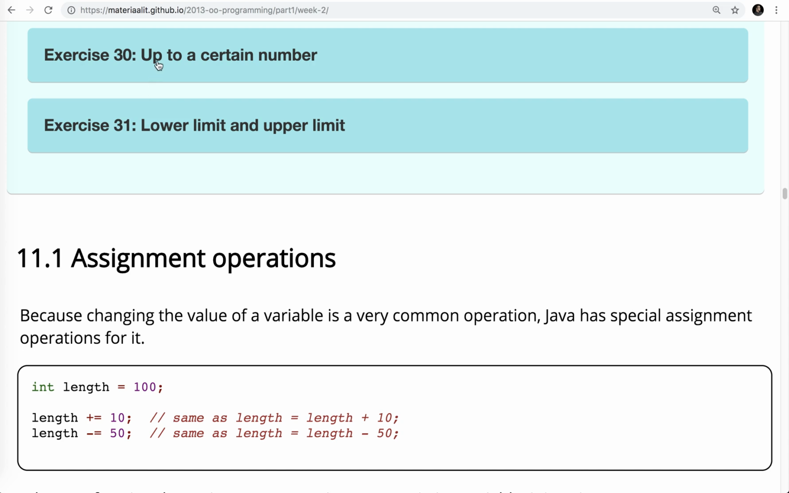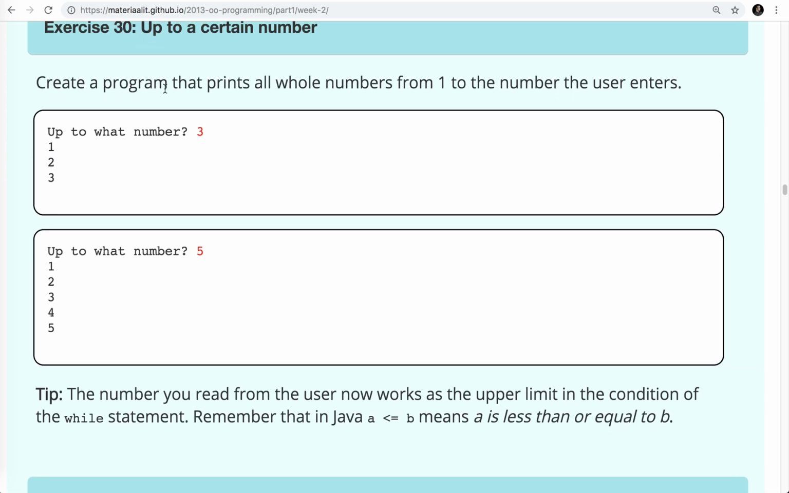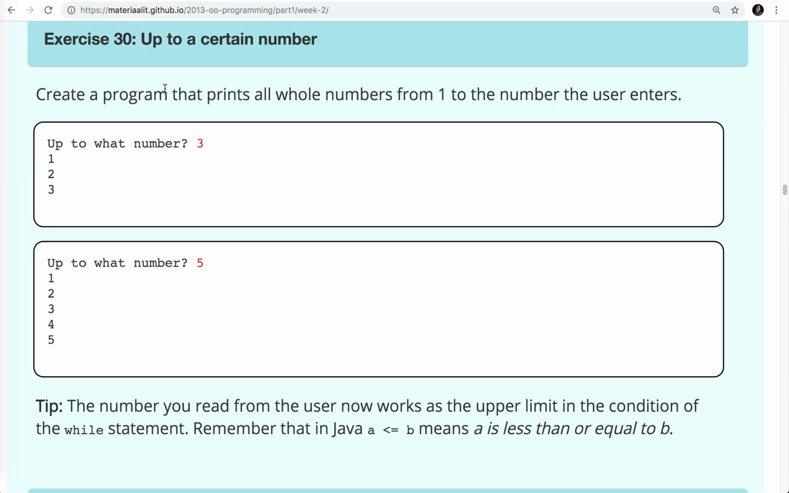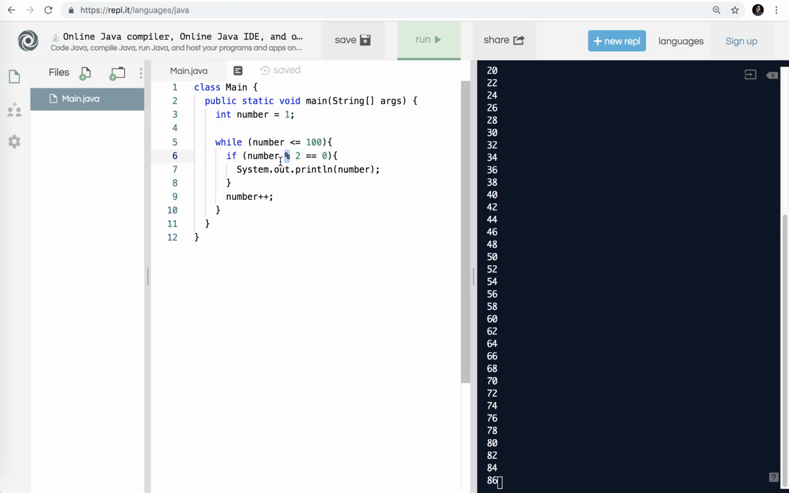Number 30. Create a program that prints all whole numbers from 1 to the number the user enters. So if I enter 3, it goes 1, 2, 3. Again, this is very, very similar to number 27, so I'm going to go back to that basically.